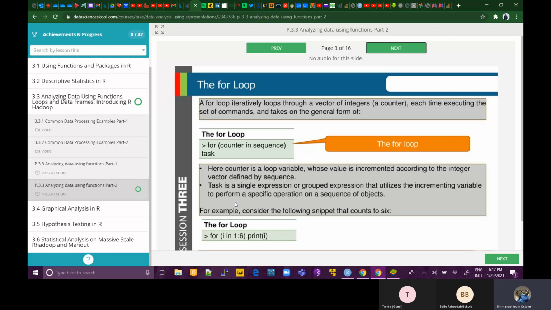So, for example, you have this kind of for loop. Say for I in 1 to 6. This is like a vector 1 to 6. Print I. So what you're just telling it to do is print everything in this vector. For I in 1 to 6, print I. That is, for every value in that vector, print those values. It's going to iterate over it and print it one by one to the screen.